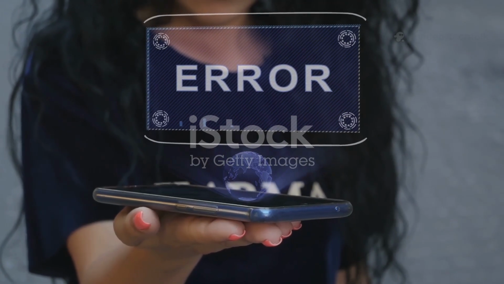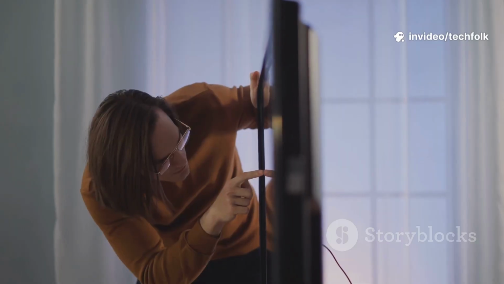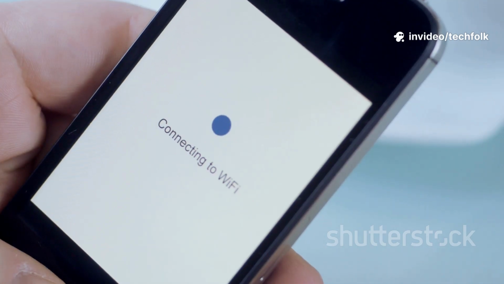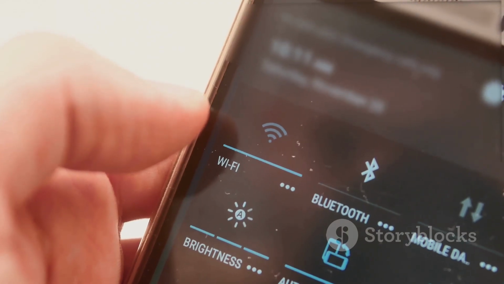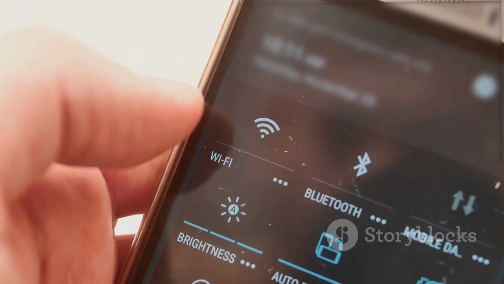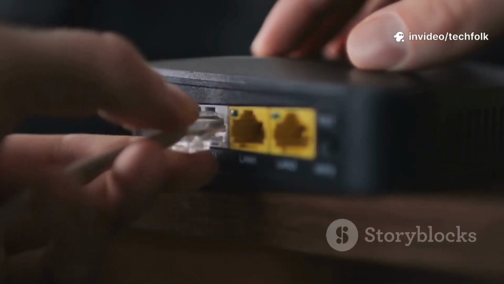The untrust your device error isn't personal. It's a security check gone wrong. Chromecast is just trying to verify your phone is safe and on the same network. If the digital handshake between your phone and Chromecast fails, maybe due to a glitch, a VPN, or a Wi-Fi hiccup, you get this error.